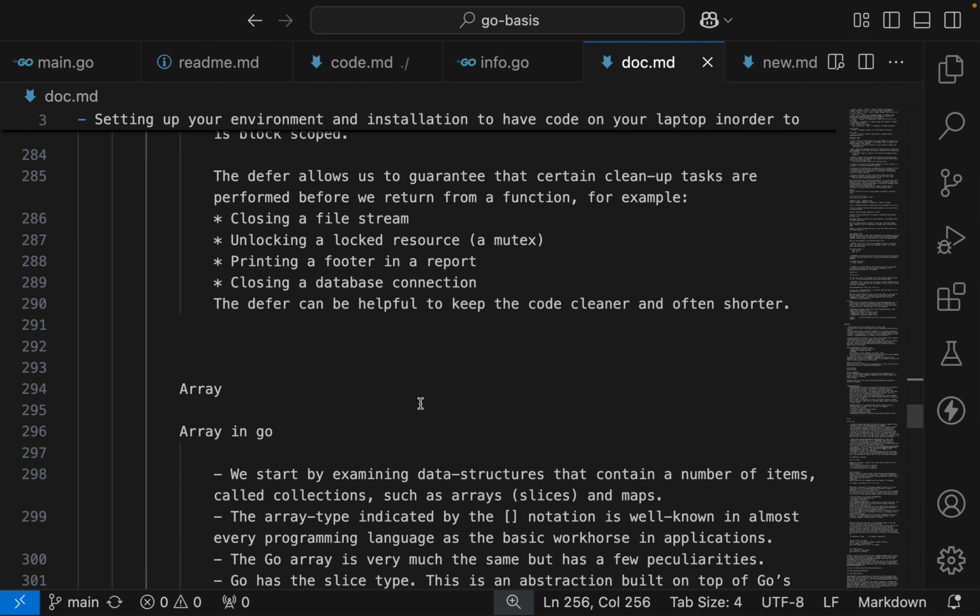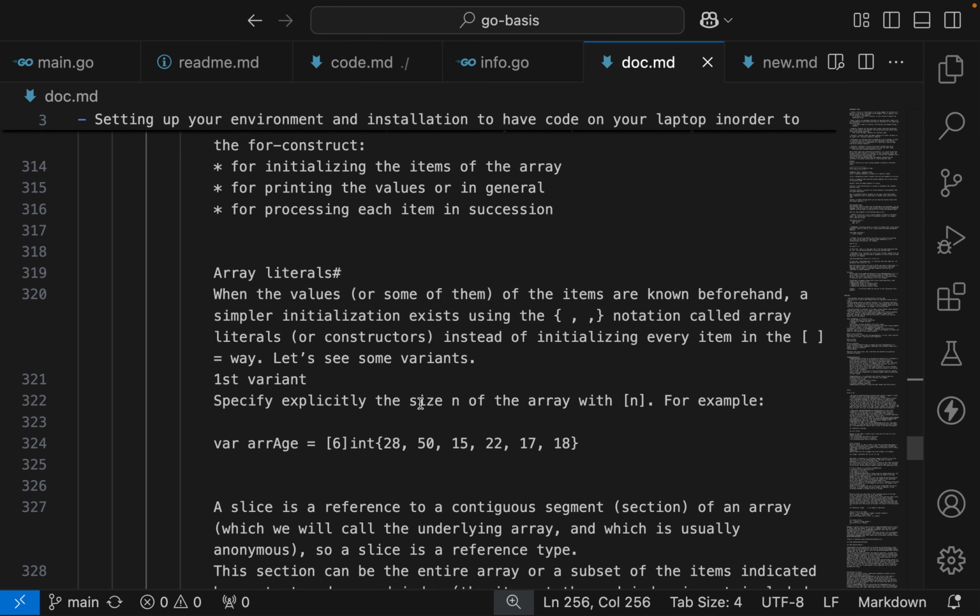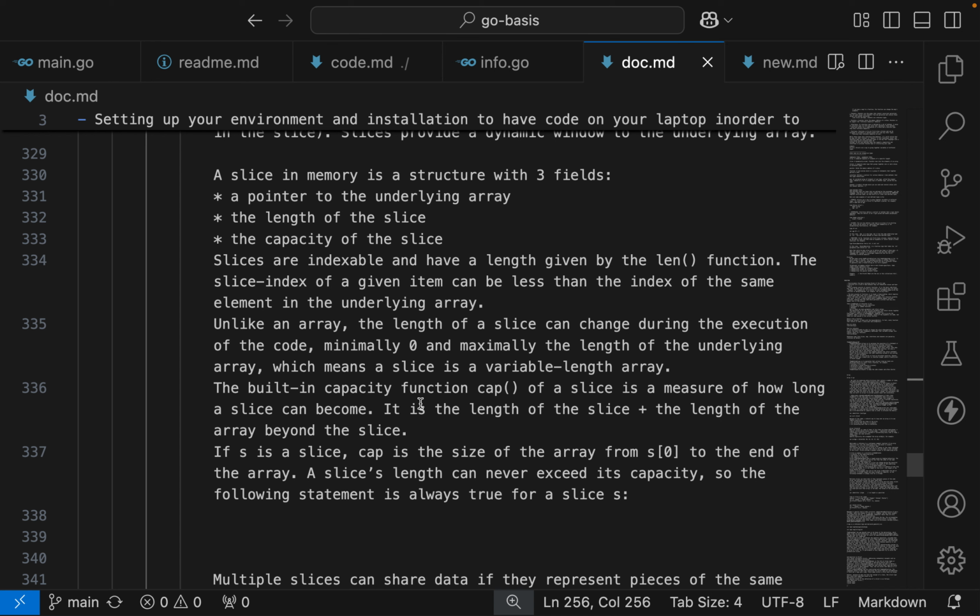So in our next class, we are going to focus on arrays. We're going to talk about arrays, slices, and maps. Maybe we then have another video where we talk about structs, methods, and then we talk about interfaces as well.